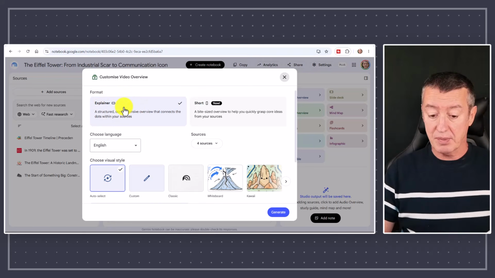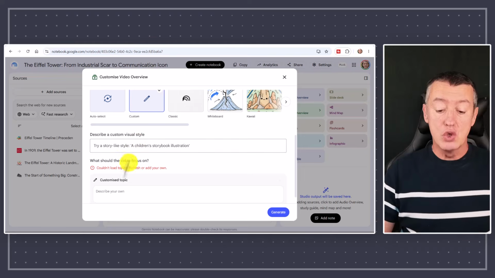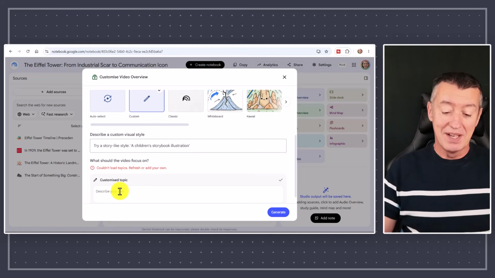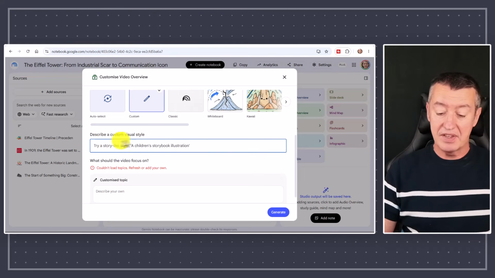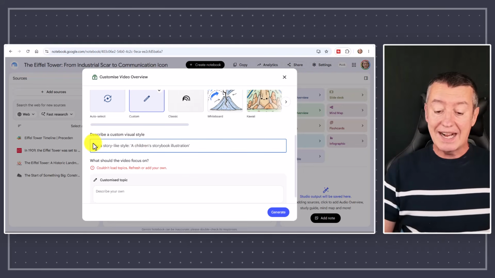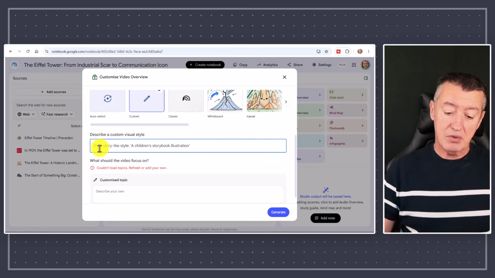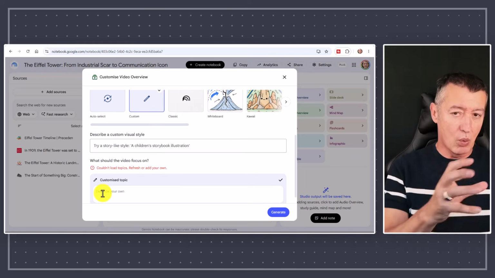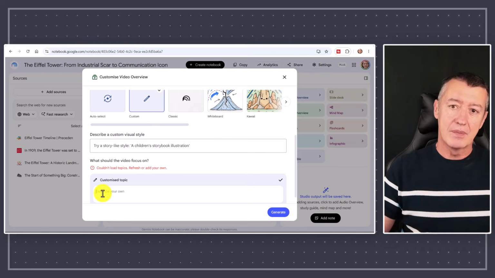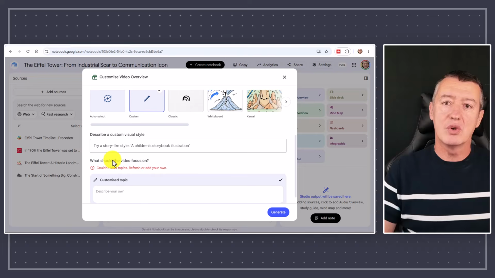First of all, we'll go for explainer. Notice we've got English as the chosen language, but we want to click on this button here, custom. Click on that and then scroll down, and you've got 2 really important boxes. And I did actually make a mistake earlier on when I was making another video on this topic. Here is the part where you describe the visual look and feel. And I'm going to write in some information here. And here is where you describe the content, what you hope the video will cover. So let me just fill these 2 parts in for you.